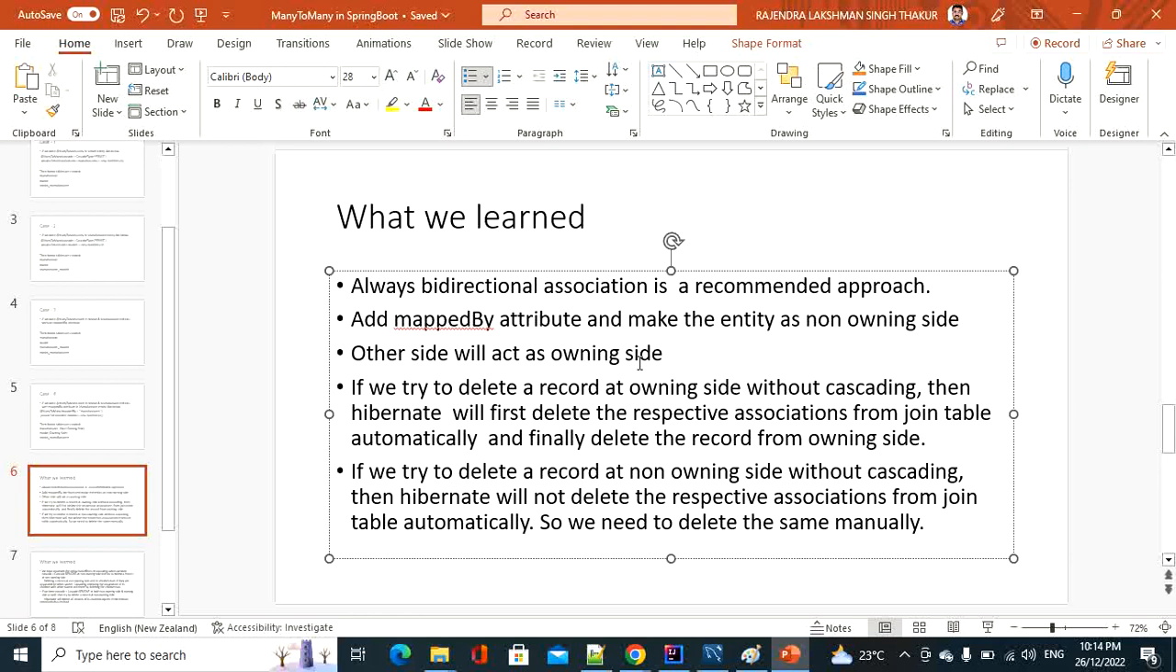The other side will act as the owning side. That's what we discussed just now. If you try to delete a record at the owning side without cascading, then Hibernate will first delete the respective associations from the join table automatically, and finally it will delete the record from the owning side. That's what we observed sometime before. So there was no issue in deleting a record from the owning side. That's the benefit of treating the entity as the owning side.